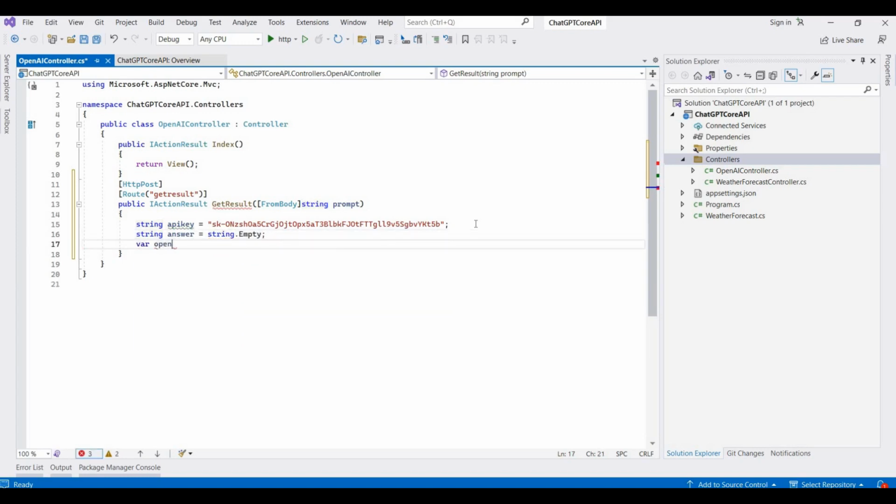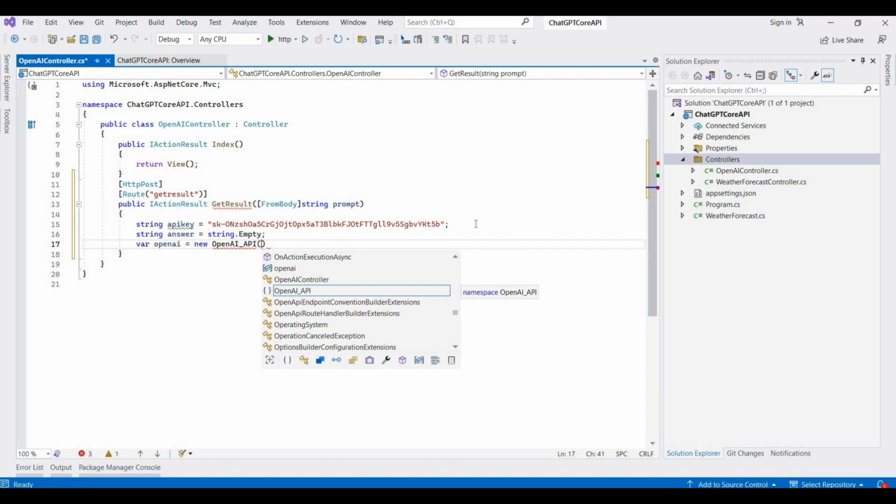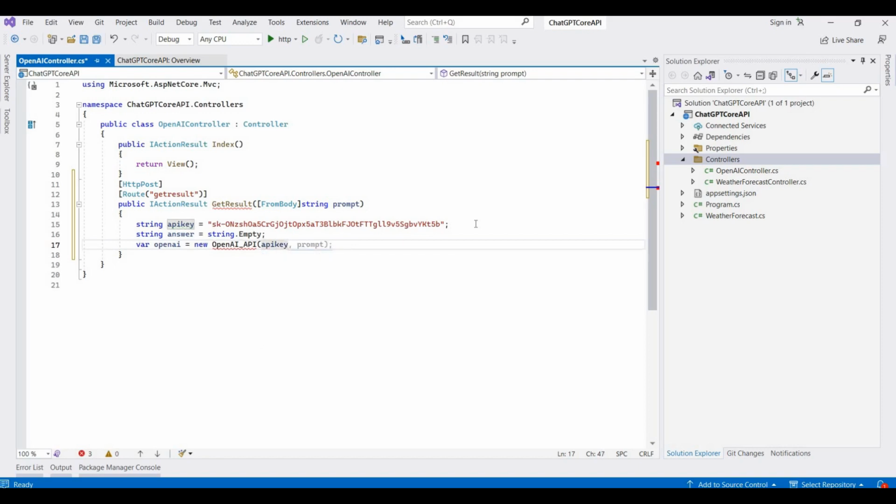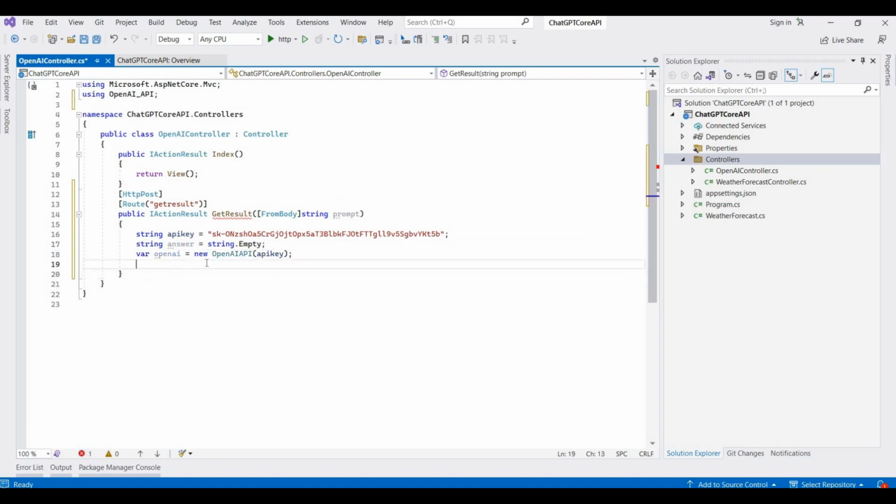Then I take one more variable, OpenAI, equal to new OpenAIAPI, and here we pass our API key. This is the OpenAIAPI class. I need to add a namespace for this, so I'm just pressing Ctrl dot, and this will add the namespace here.